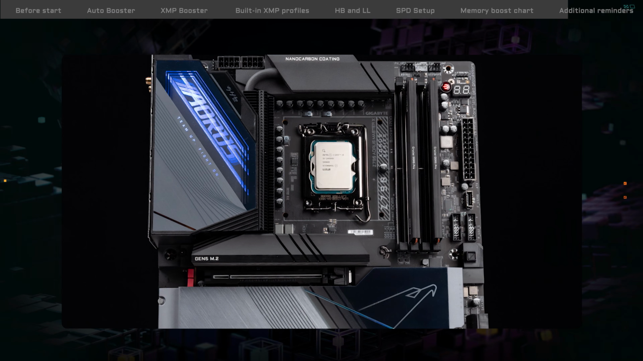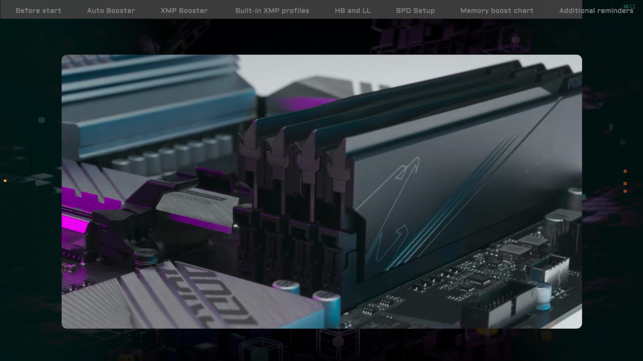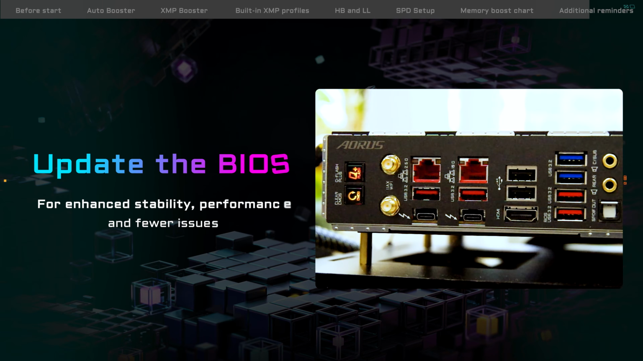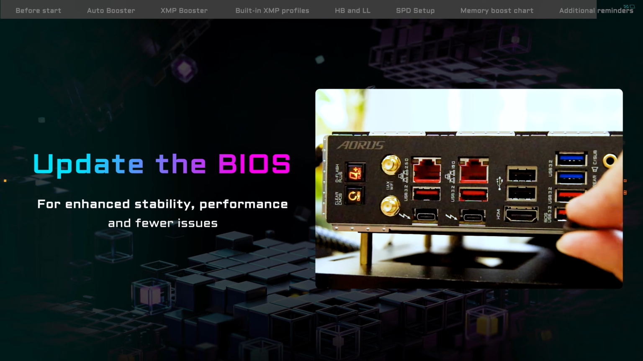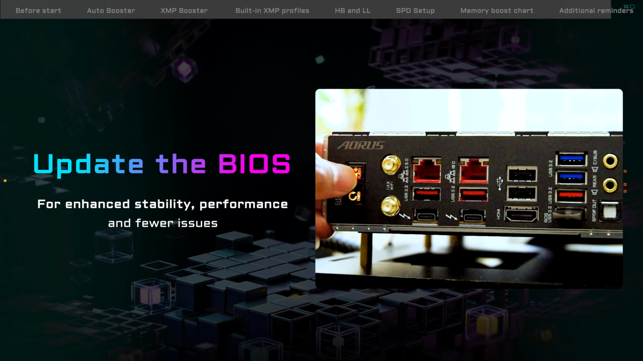One more thing to keep in mind is that the stability of memory overclocking depends on your CPU and BIOS versions. If you run into any issues, consider updating to the latest BIOS, which often brings improved stability. Check out our QFlash tutorial video for instructions on updating your BIOS.